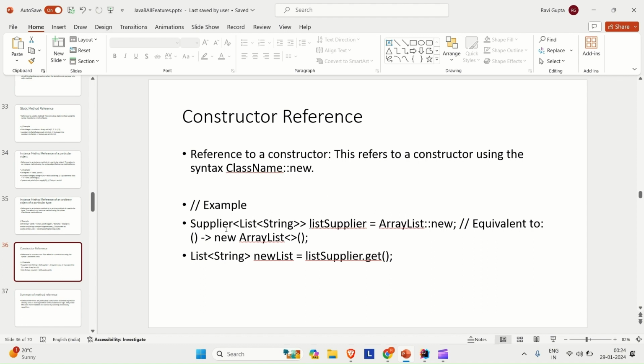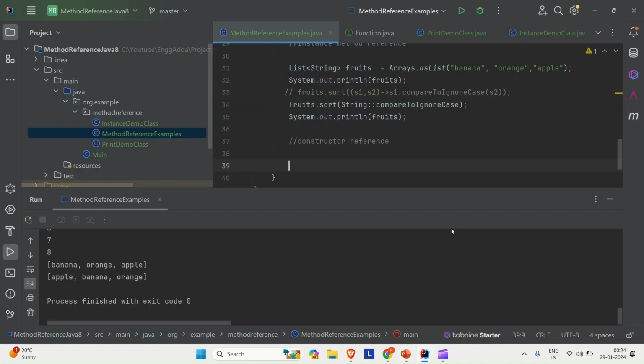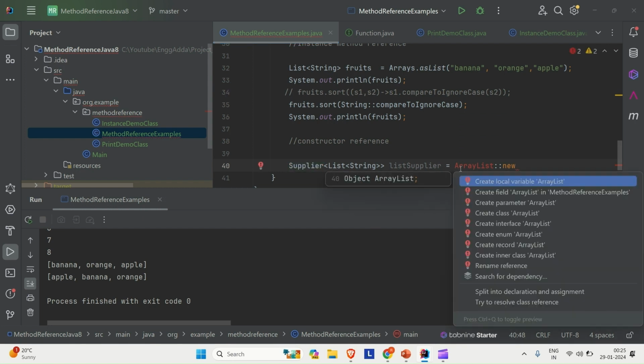So let me try to do that. Here you can see that we are just creating an empty list, which is a list of supplier, with the help of this array list, constructor reference and the new keyword. Let me show you how we are going to achieve it. You can directly copy it, come here and paste it, and let me import the supplier here and array list as well.